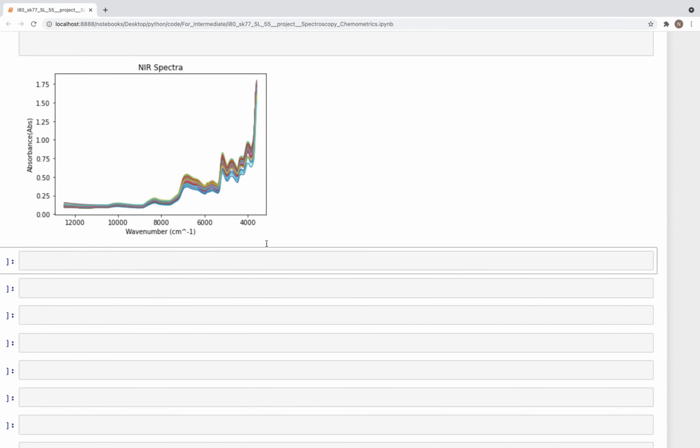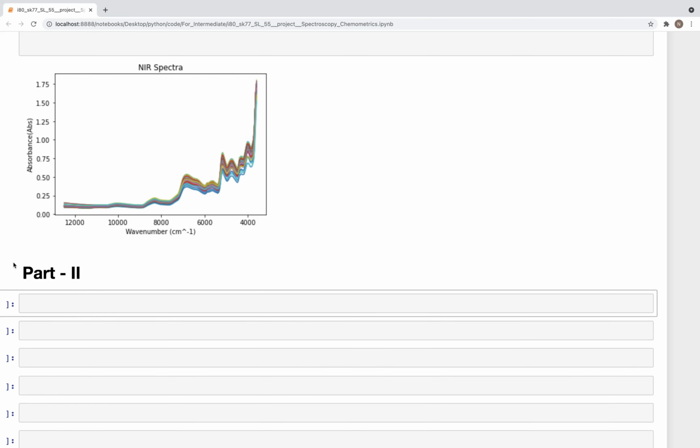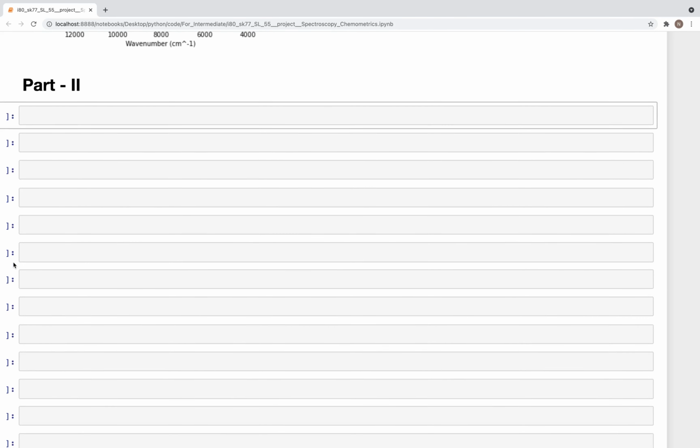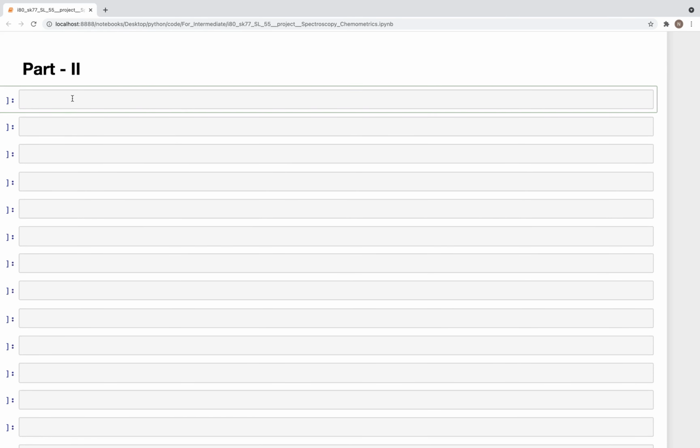Welcome back to section 2. In this section, we are going to write helper functions. So let's get started. Part 2, and the first function that we'll write to pre-process is MSC, which is multiplicative scatter correction.